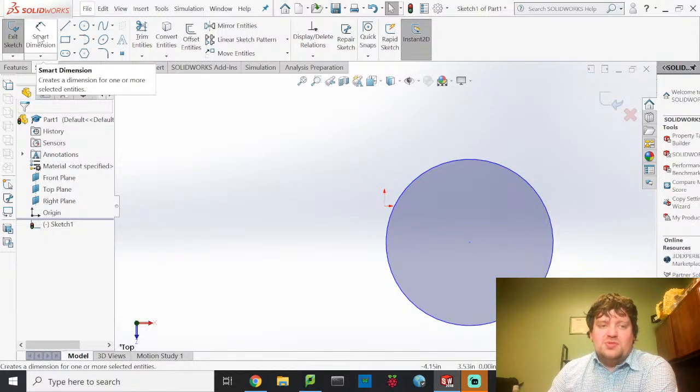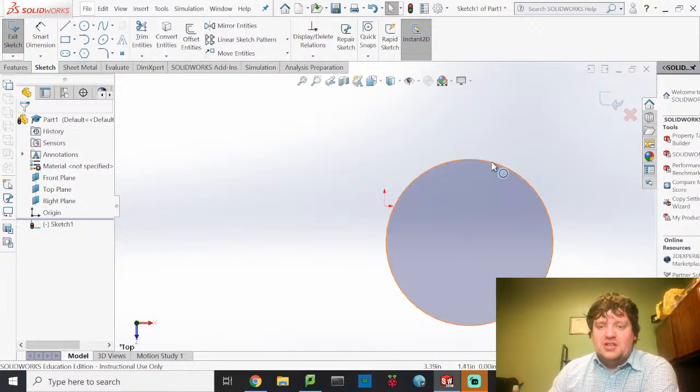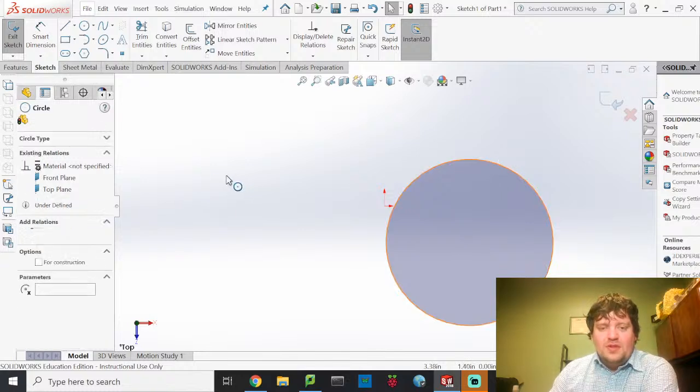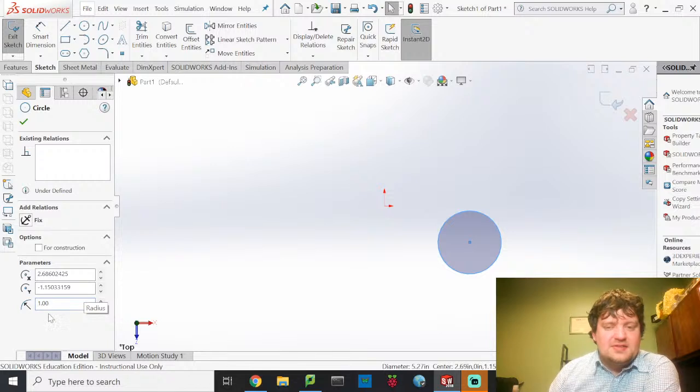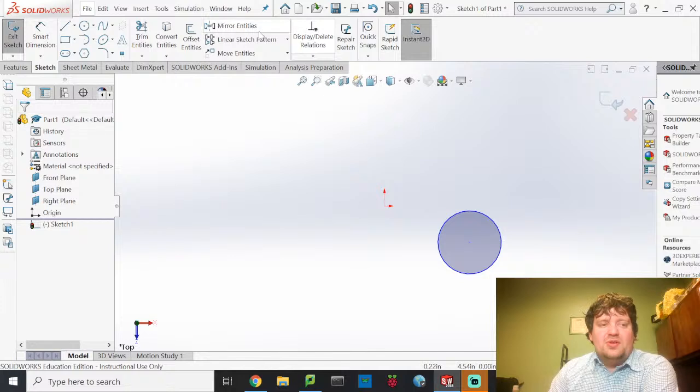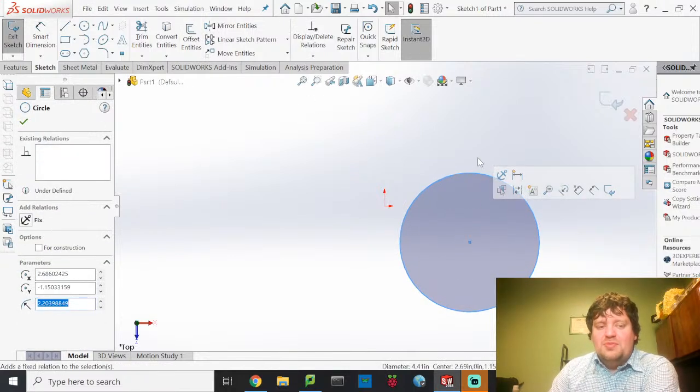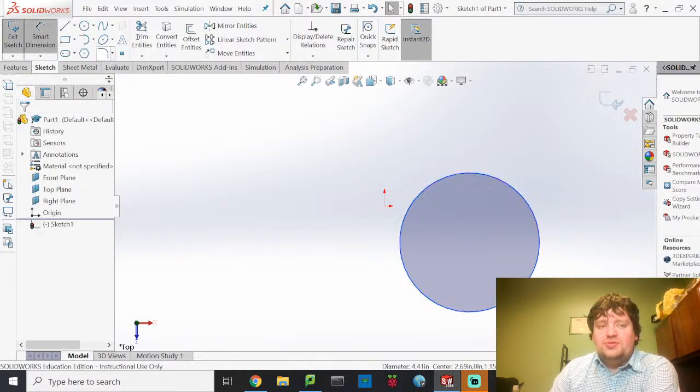Number 1 is what's called a smart dimension. So here, if I just click on this circle quickly, let's say I want this to have a radius of 1, so that it has a diameter of 2. I'll type 1 in here, click out here, done, right? Well, the problem is that if I accidentally grab this and move it, it's now changed again. So in order to nicely dimension the circles, I have to use something called a smart dimension. The other thing is I can use display relations. We'll get to that in a second.